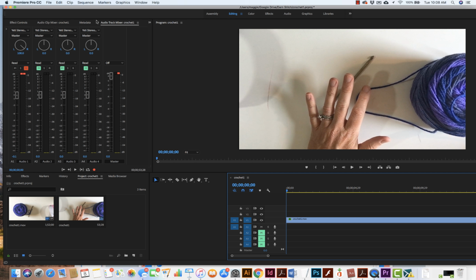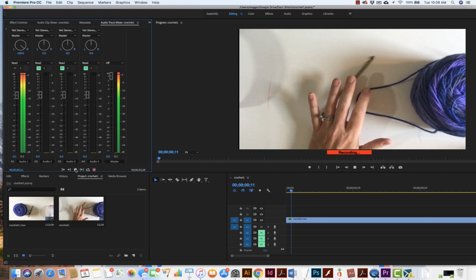Now as I come on over and I look at my audio track mixer, it's set to the name of this project. And I'm going to again work with audio 1. So the first thing that I want to do is hit record. And then I would hit this little record button right here. So I'll hit record here and then play.